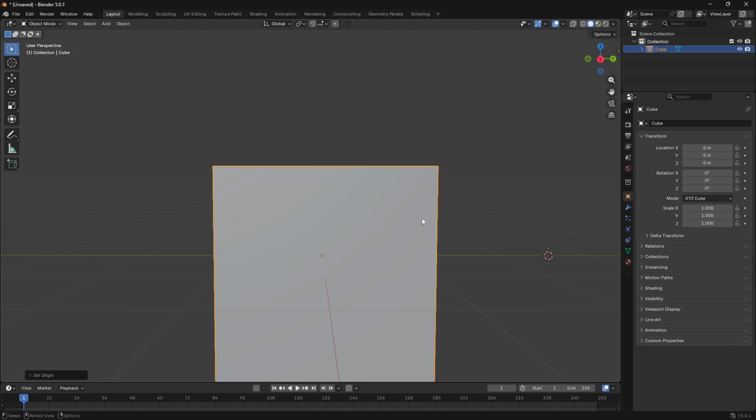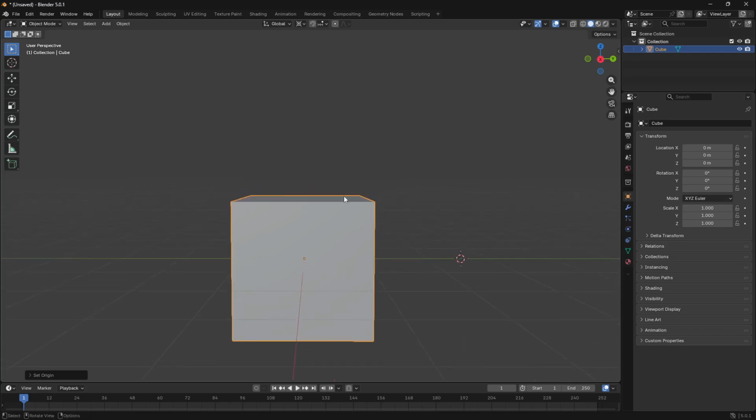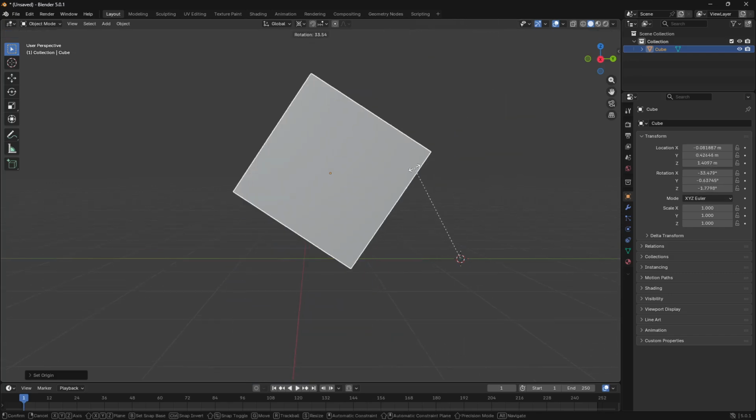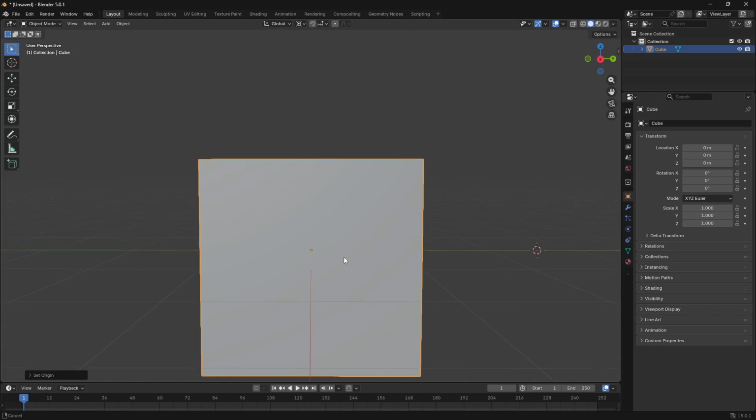What you also can try is go over to pivot point and then make sure that this is at the median point. If you set it to 3D cursor, this is going to rotate from the 3D cursor, even though our origin point is centered into the middle of the geometry.